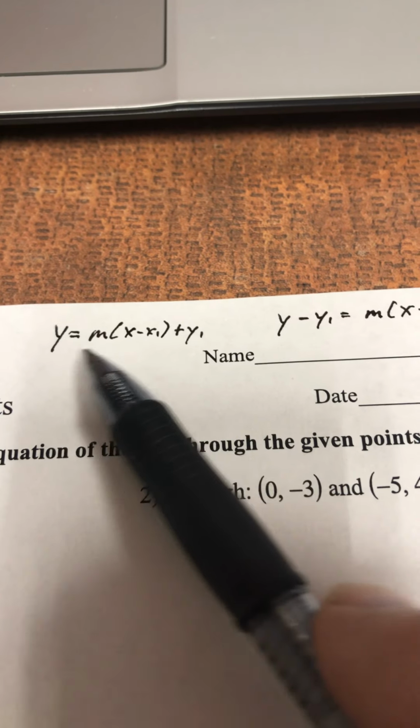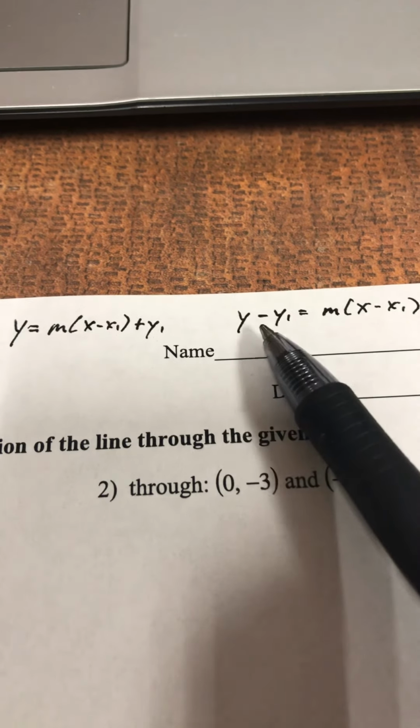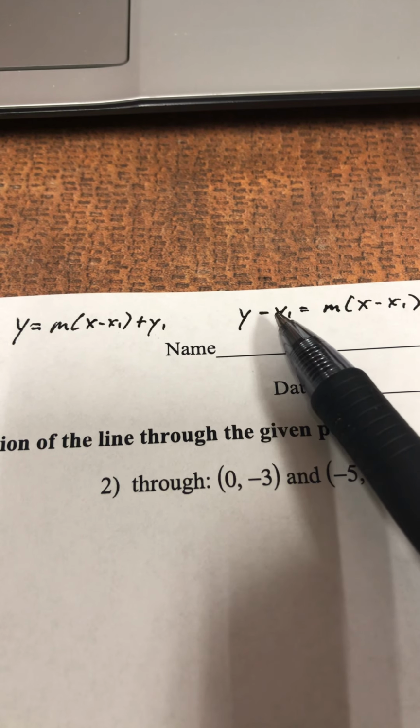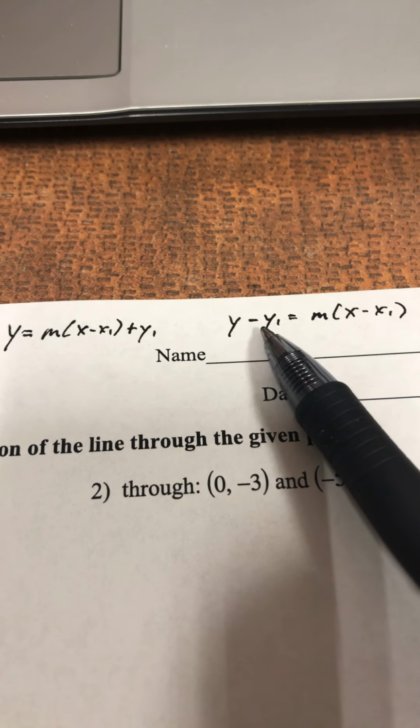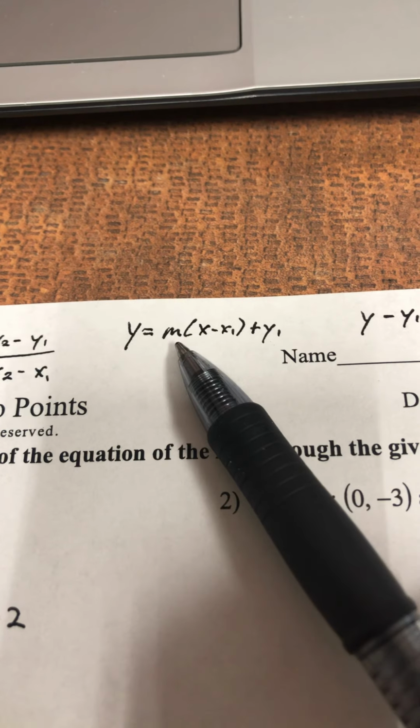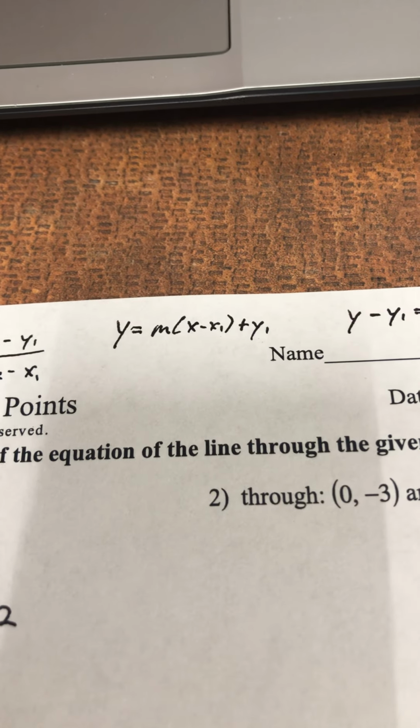This may look a little different than what you normally see. If you were to look it up, it looks like this. But in order to get y by itself on one side, I have to add y1 to both sides. So I added it, I got rid of it over here, and it just makes life a little bit easier if you just start with that.